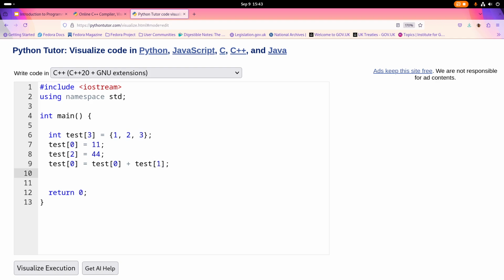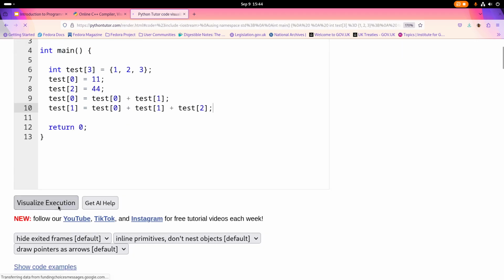Okay, great. And then I could also say position 1 will now contain what I find in position 0 plus position 1 plus position 2. Again, this should not look strange to you, because we've done this before, where we evaluate the right hand side, we get a value, and then we store it on the left hand side. The same thing is happening here. Okay, so let's look at it.